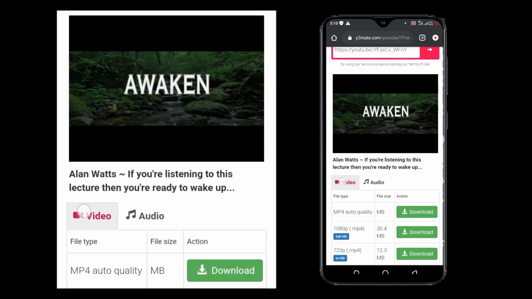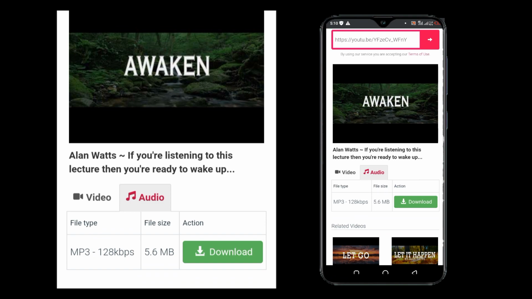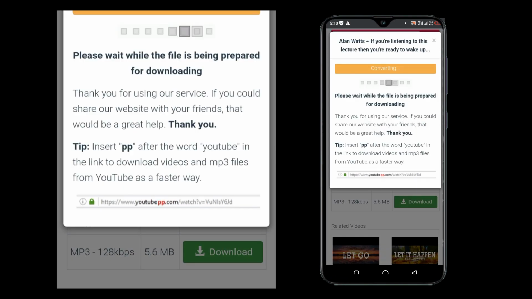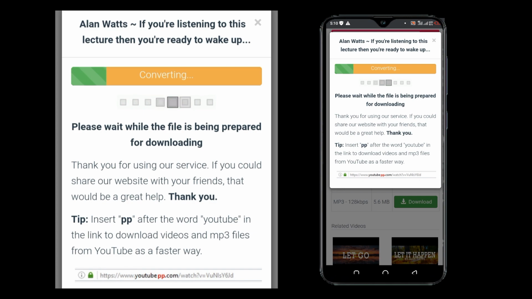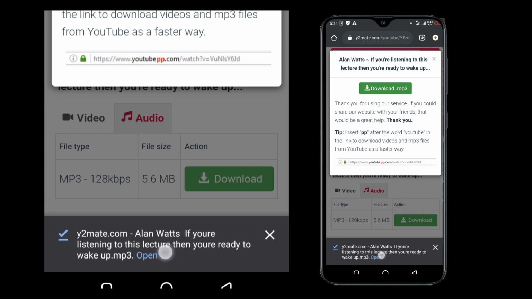You see the option for video, and then you see the option for audio. If you click on audio, you're going to see that you have the option to download just the MP3 version of this video. You click on download. It's going to take a little while to convert. Just wait for it. Then you click on download MP3 and you see your MP3 or the audio version of the video is going to download to your music player.